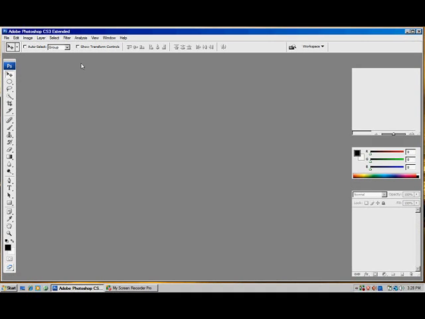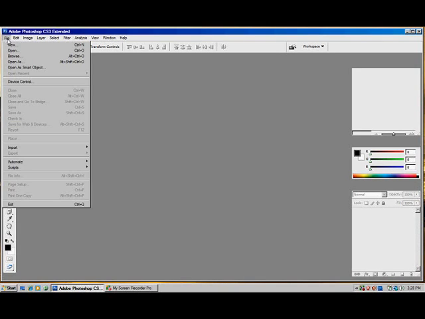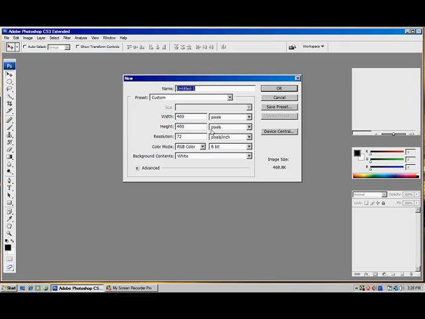Right now I'm going to show you how to record an action with Adobe Photoshop CS3. The first thing we're going to do is open a new document, and to do that we'll press File, New, which Control N is the hotkey for, and our canvas will be 400 by 400 pixels.